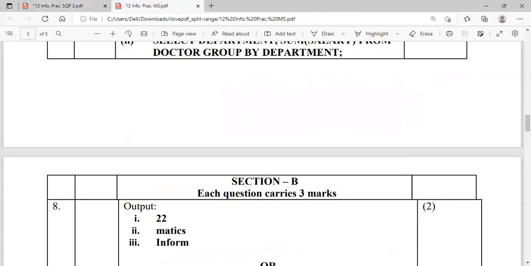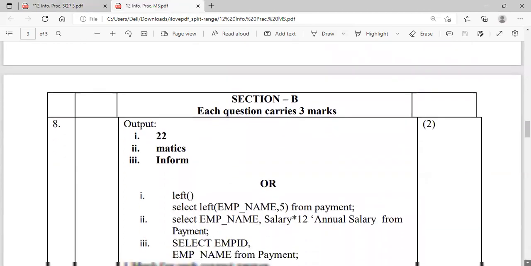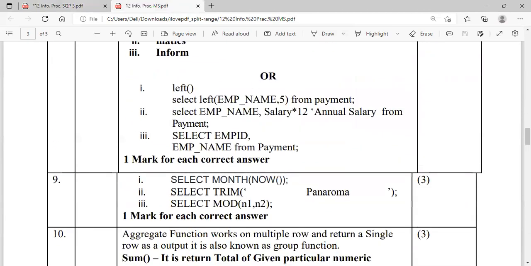To display the annual salary with the EMP name, you can see over here: select EMP name comma salary into 12, and you have to write over here, this is the alias name. So you have to write annual salary in the quotation marks from payment.